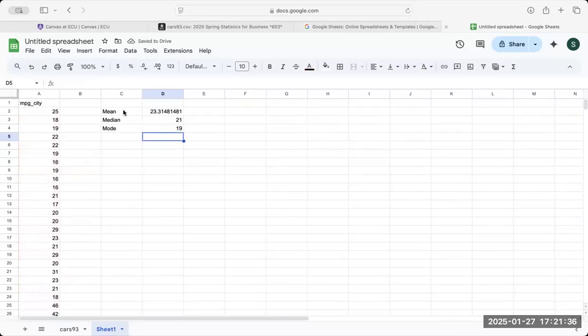So now we have the mean, median, mode. You know what? I want to bold this. So there's a little bold here. Now we have found 3 statistics.